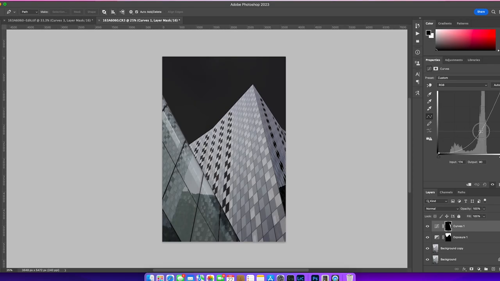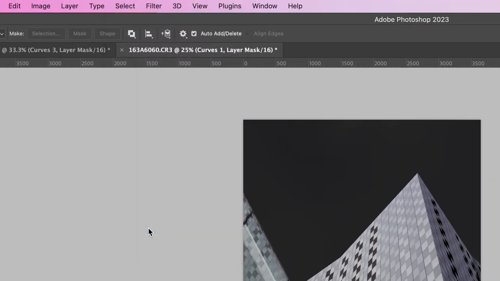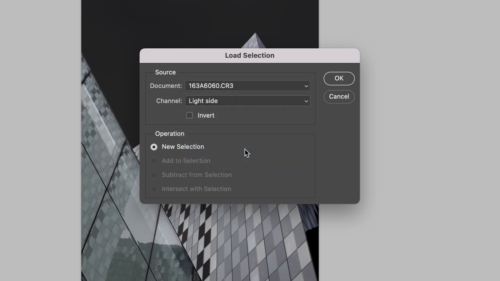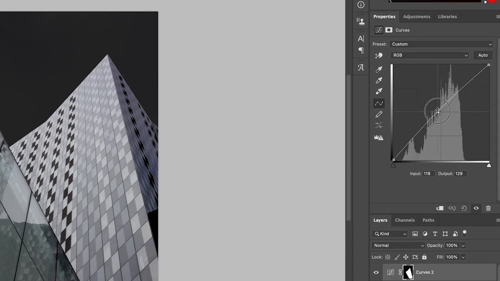Right, load the next selection, which is the light side. And as you might have guessed, with this we're going to do the same thing. We're going to go into our adjustments panel, load in a curves adjustment, and pull that curve up, and that will brighten this part of the building, the light side.